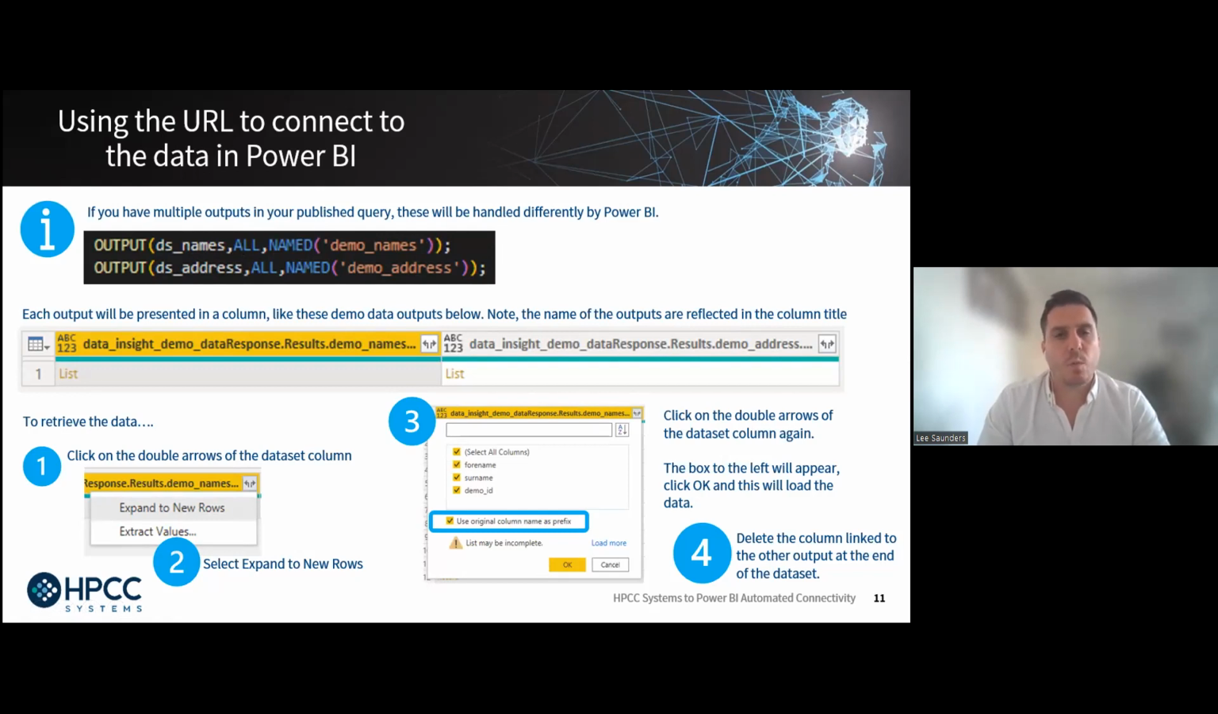However, you will notice when the data loads to Power Query, each output is in a separate column, just like this. All we need to do is a little bit of work, just let Power BI know how we want to handle these. Here's an example where I'm using it for some demo data. So note the name of the outputs here are reflected in the column title, so it's worth adding that into your ECL code, just so you can easily keep track of which one's which.